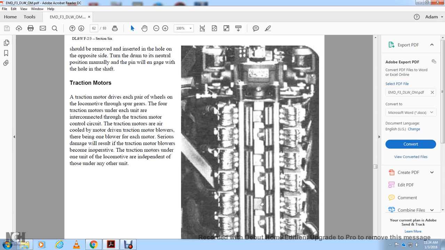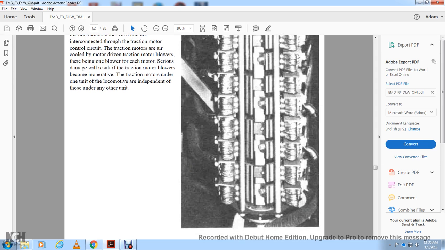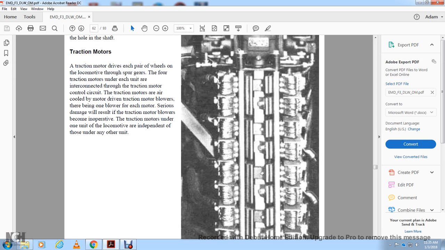Traction motor drives each pair of wheels of the locomotive through the spur gear. The four traction motors under each unit are interconnected through the traction motor control circuit. The traction motor is air cooled with a motor-driven traction motor blower, there being one blower for each motor. Serious damage will result if the traction motor blowers become inoperative. Traction motors under one unit of the locomotive are independent of those under any other unit. Figure 6.1 shows the reverse of the control stand.